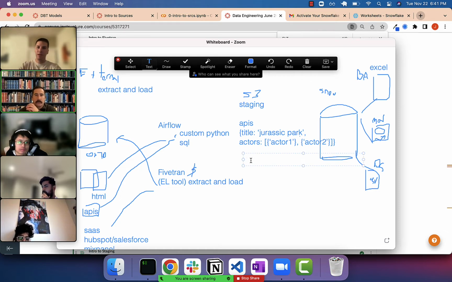Another reason could be if it's HTML, right? Snowflake does not know how to query or really store, at least to my knowledge, HTML data. But we can basically have a file store like S3 and store our HTML.